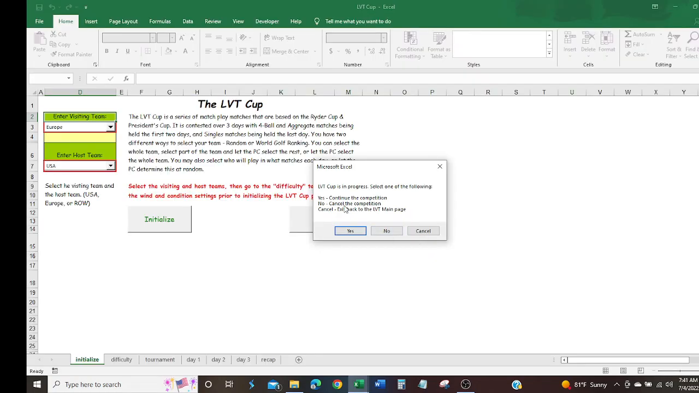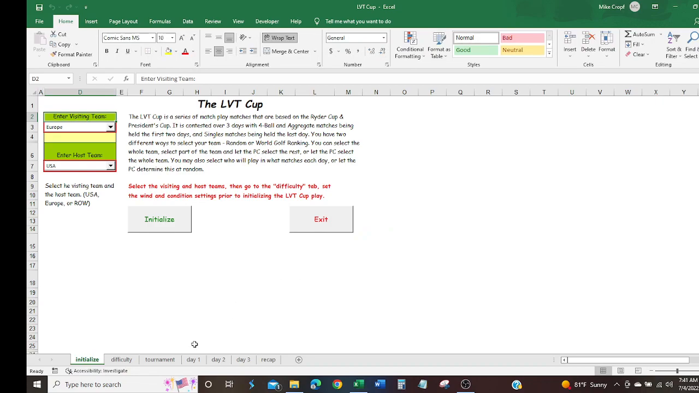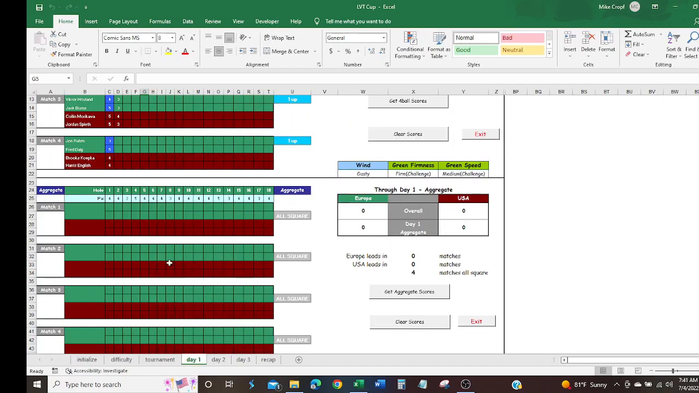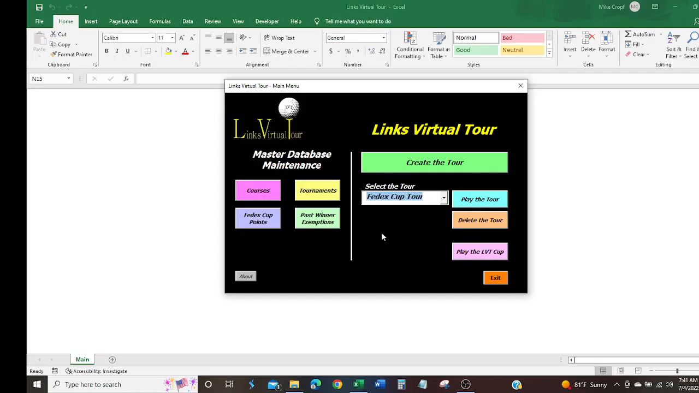You can either cancel where you had already started, or you can go back like if you had come in here by accident, or you can click on yes to continue. If you click on yes, it'll pick right back up where you left off, and you can continue your competition. If you had clicked no, it would take you back to the LVT main screen and tell you that the LVT Cup has been canceled, and you can restart that if you want. So that's a look at the LVT Cup.